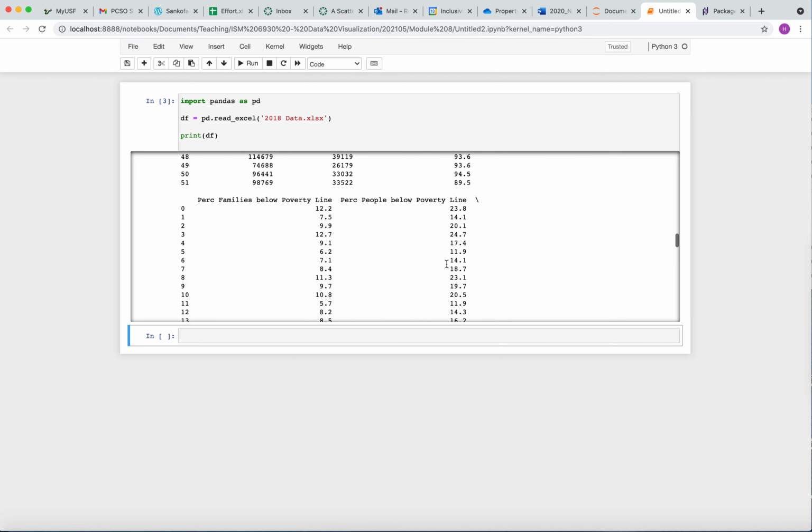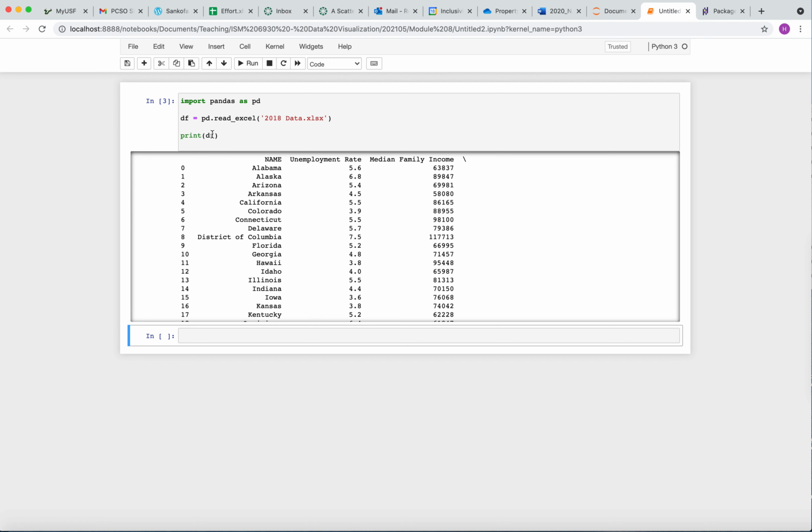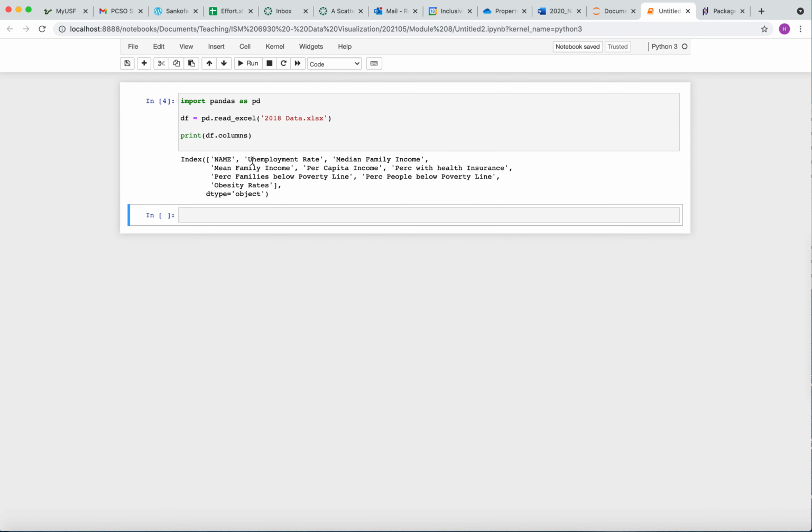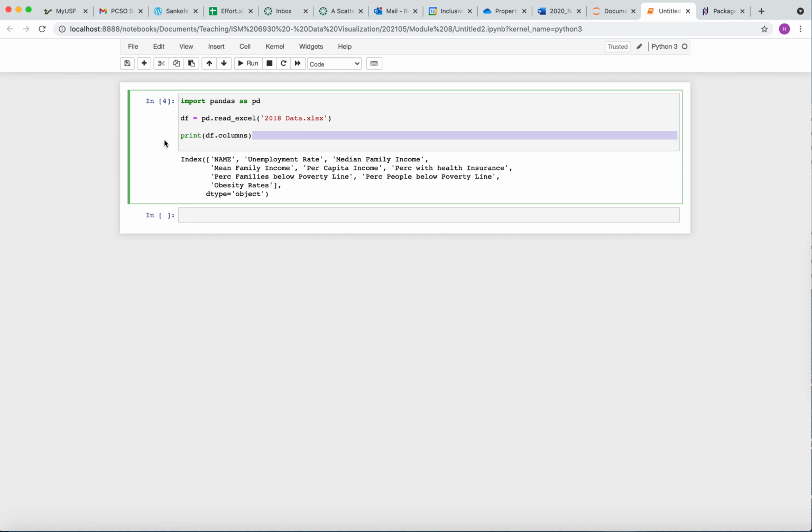Well, it's probably a little bit too long. So if I just want to look at the fields that are available to me, then I can just type the columns. And you see what I have: unemployment rate, median family income, and so on and so on. Okay, so all of that is good. So I now have that data in my Python notebook, but I'm going to want to plot this, right? I want to create a scatter plot.